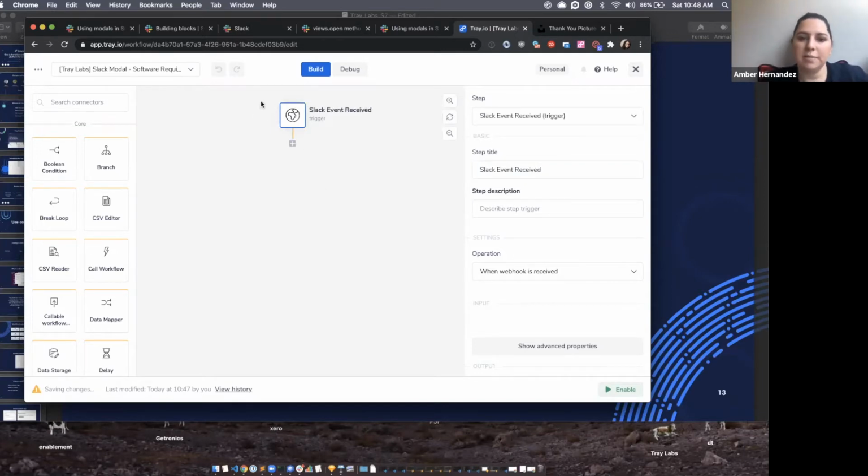So a Slack event has been received by the workflow, and then we're going to continue on with some other steps later on. The next thing that we want to do is enable our workflow because we won't be able to get any data from the Slack events if this is not open and allowed to receive information. So I'll go ahead and click enable. We can see this is now saved and enabled.